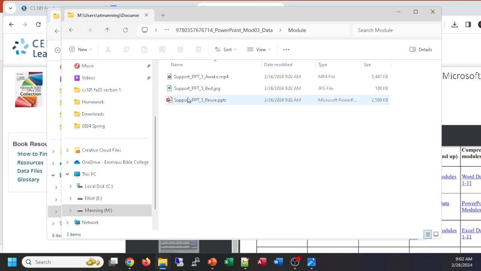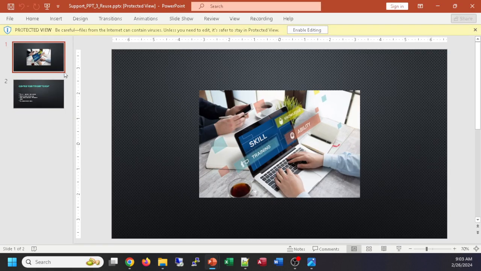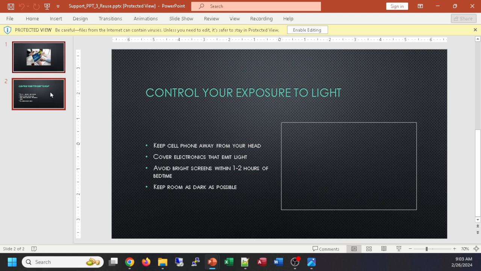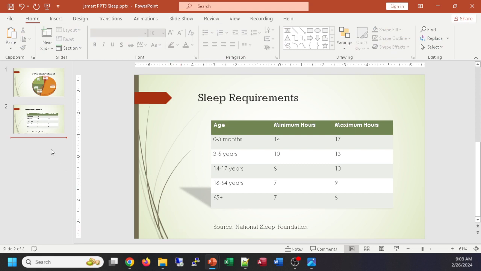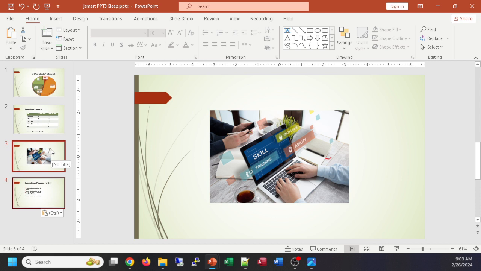Okay, now that I know where that is, now I can go back to PowerPoint, and I'm going to insert slides from this document. Now I'm thinking I might do it the more natural way. I'm just going to open that support PPT3 file, and I'm going to copy and paste these extra slides by clicking one, clicking the next one, doing a Control-C copy, and then coming back to my other PowerPoint here and Control-V paste. To me, this is the more natural way of bringing in slides from another presentation.